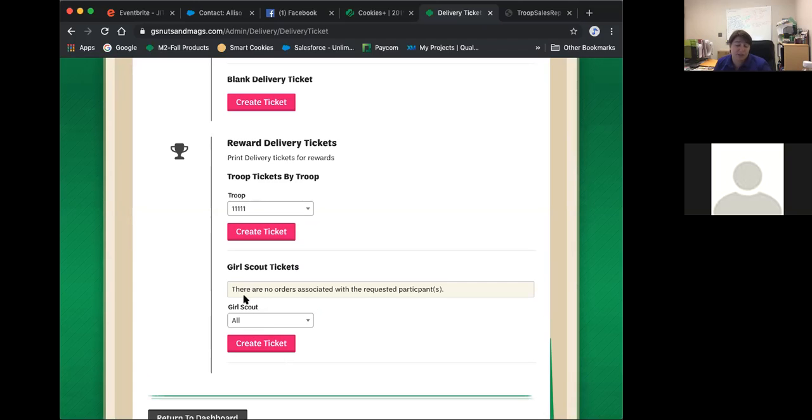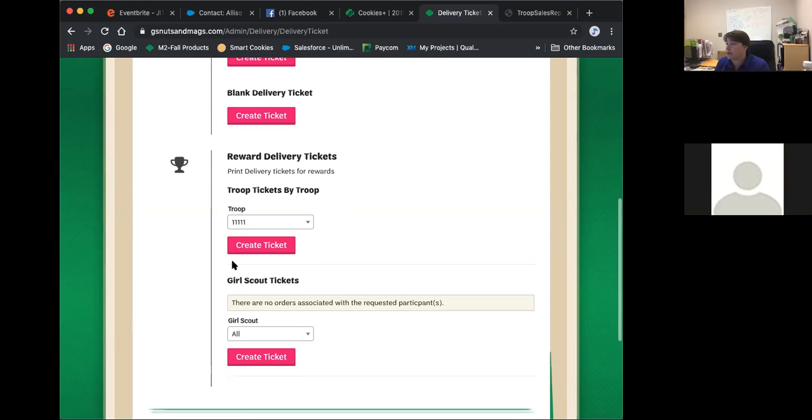Because this Girl Scout had no sales attributed to her, she doesn't have any rewards, so she's not going to show up as a ticket. But when you click create ticket, it will come up as a PDF document down here. You'll open that up and you'll be able to print them. And it'll give you all of the Girl Scouts, but broken down into that individual ticket.